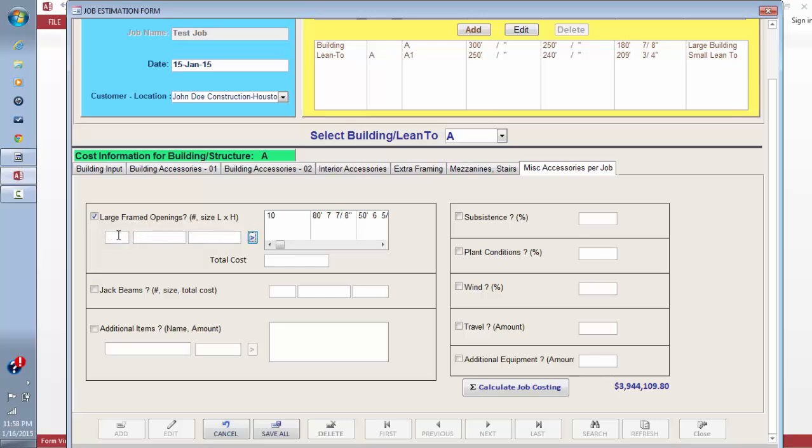We will go ahead and add another item. We will say we have two other large frame openings, and their sizes are 40 feet by 30 feet. And our total cost over there, we can put a lump sum cost of $5,000. We have jack beams. The quantity is 2. The size is 200 feet by 100 feet.